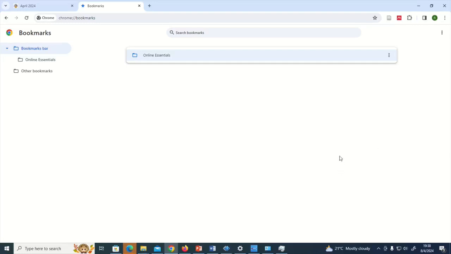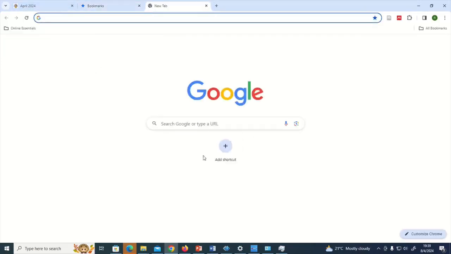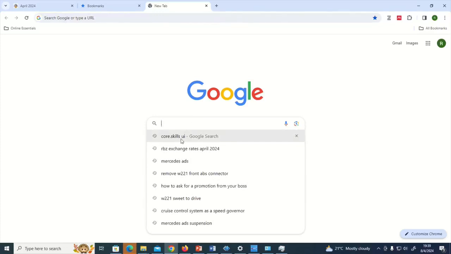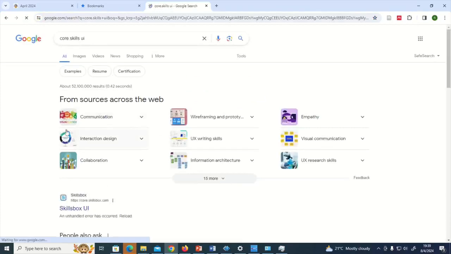Then once I've created my folder, I now want to go and add websites to this folder. Then go and open a web page of my choice. Maybe I want to open the code or skills box UI. Right.